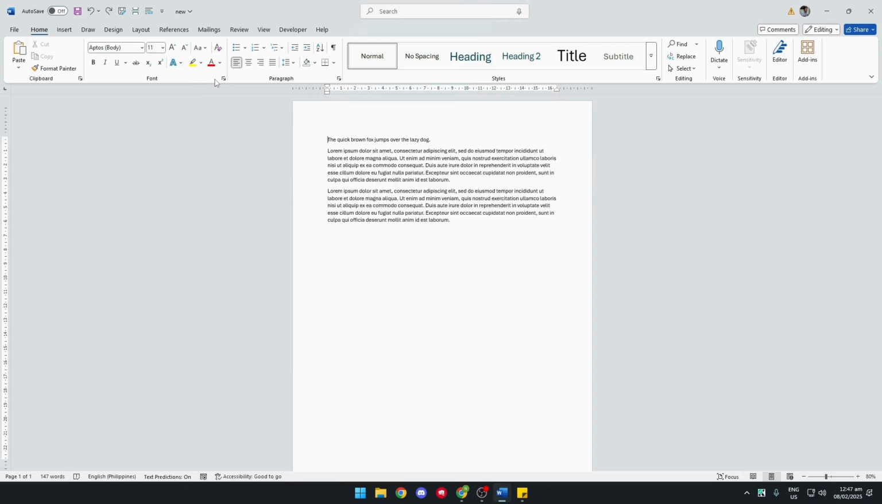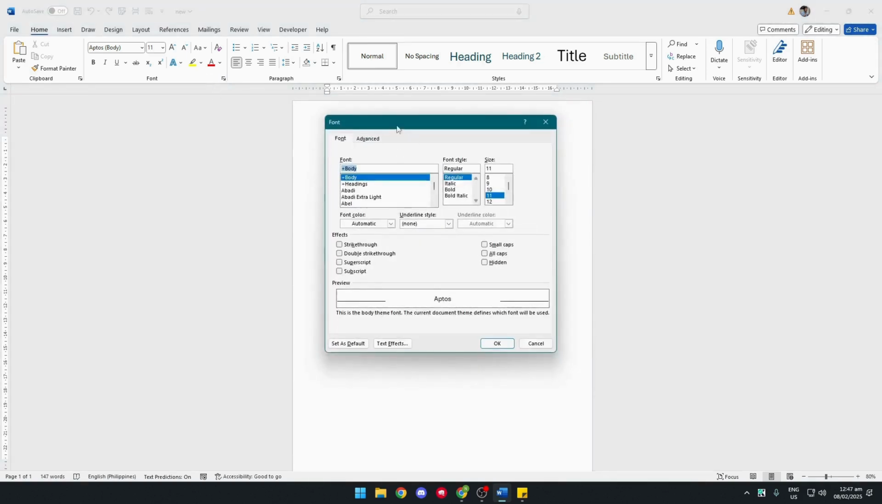Now, what we can do to change the default font is click on the Home tab and click on this icon right here, and it should open up this window. So right here, you can set the font style and the font size for your document. So for example, we would want to set it as Tahoma and italic size 12.